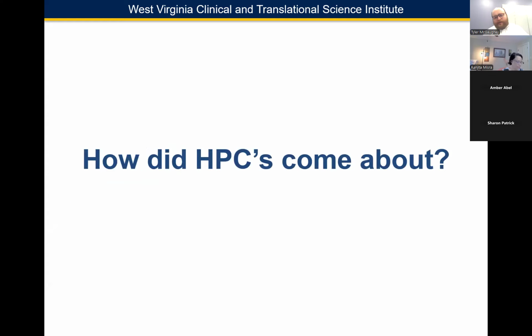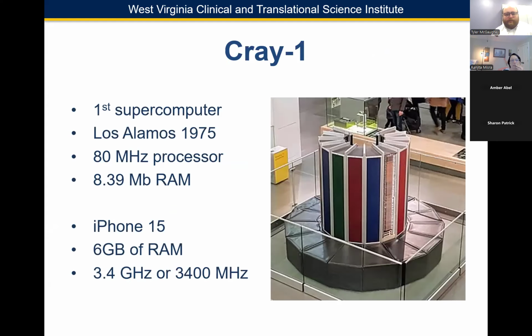So now we're going to take a couple steps back into the 1970s, get some disco out, and we're going to talk about how HPCs came about. I know most of you guys on the call, and I know this won't shock you, I actually have one of the computer chips from this computer that sits on my desk.